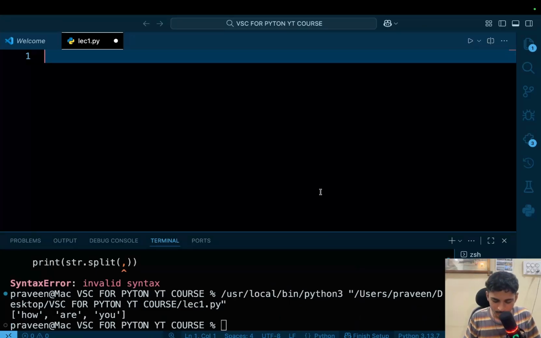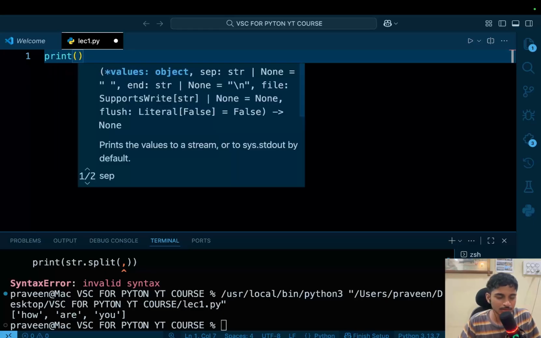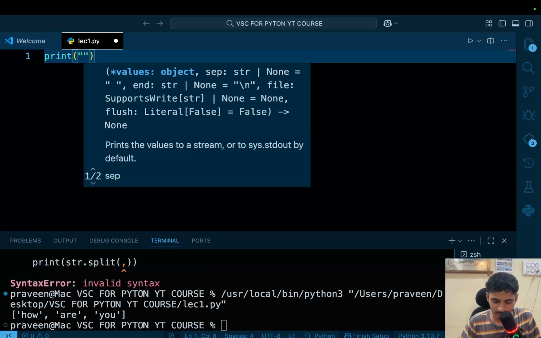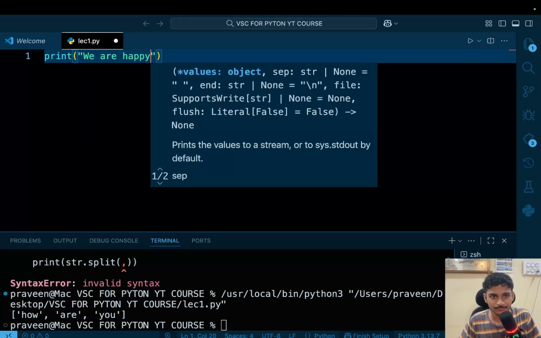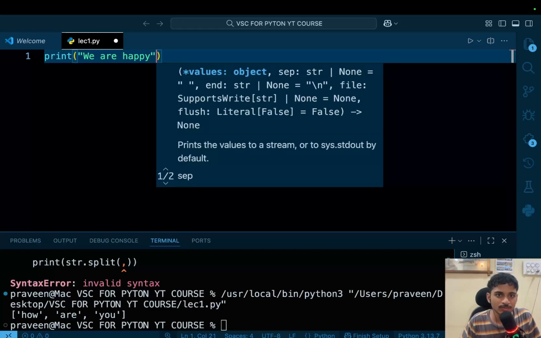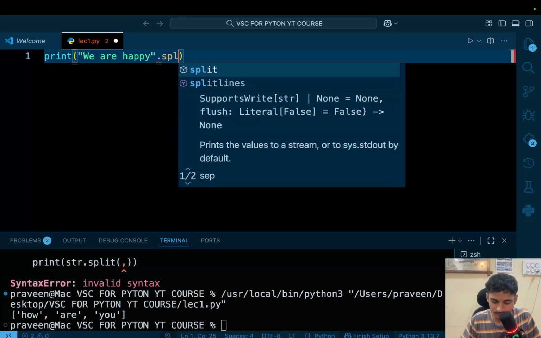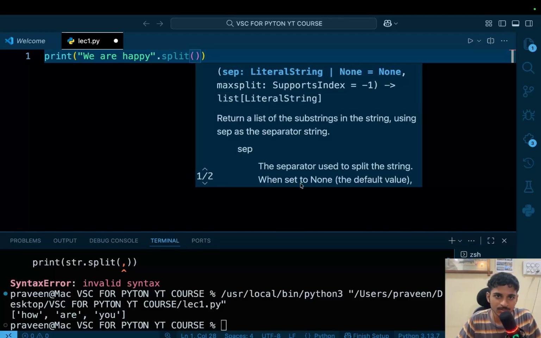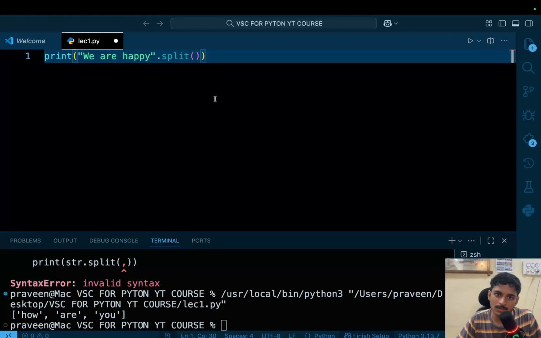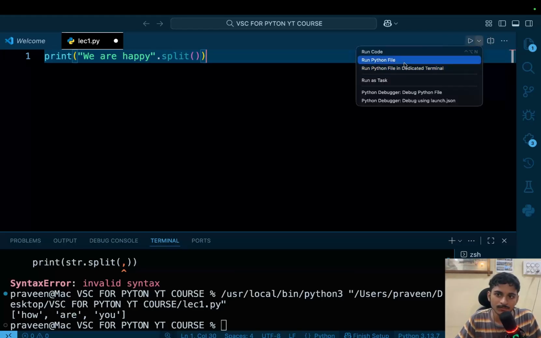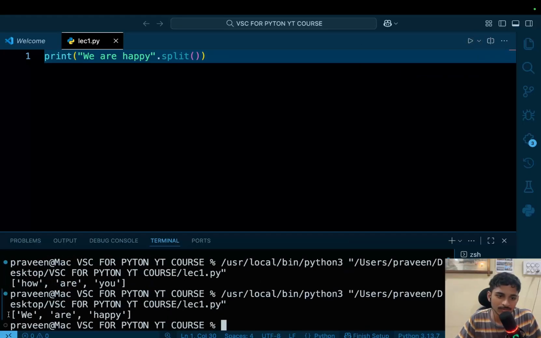Okay, so we're going to be using the split function right here. We'll be printing it, and for example we have a string, we are happy, right? How we can use a split statement with this string is that we put a dot here and use the split function and close it with the parenthesis, and we can use whatever we want to separate it with. By default it will split on spaces, right? So for example we have done this, so it is printing we are happy.